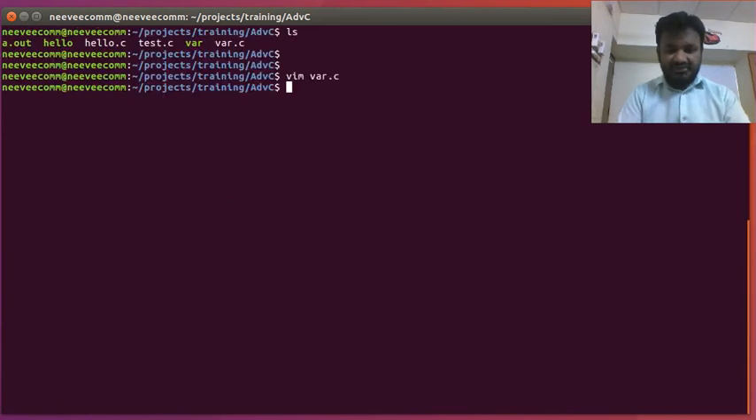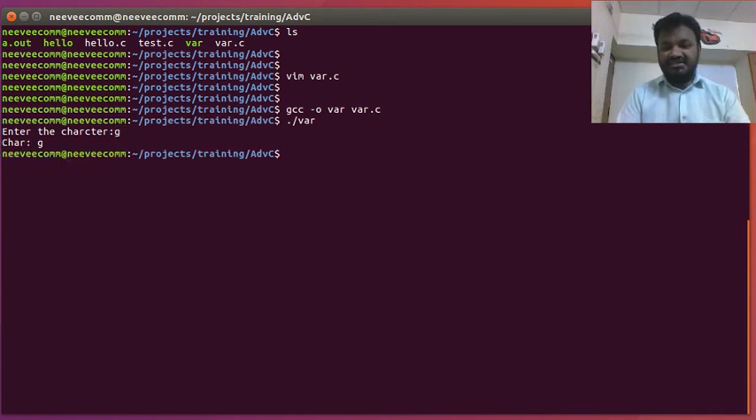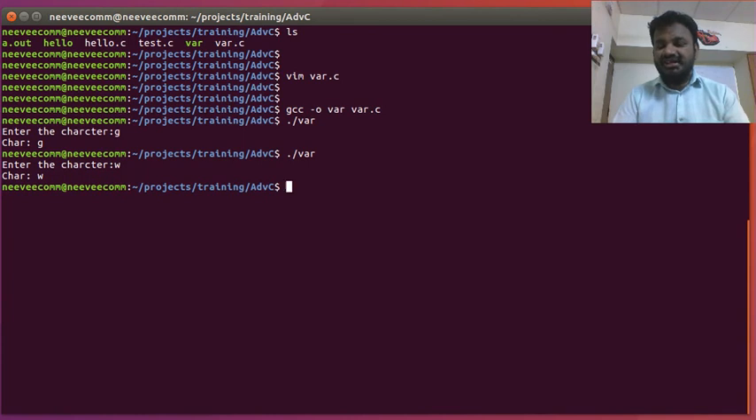Yeah, you can see here dot slash var, enter the character. I am entering G. The entered character is G. It just receives that character input from the standard IO, and it just prints over the standard console. I'm just giving another one. I'm giving W, and the character value printed is W. Basically, it gets that input from the standard console, and it just prints over the standard console.